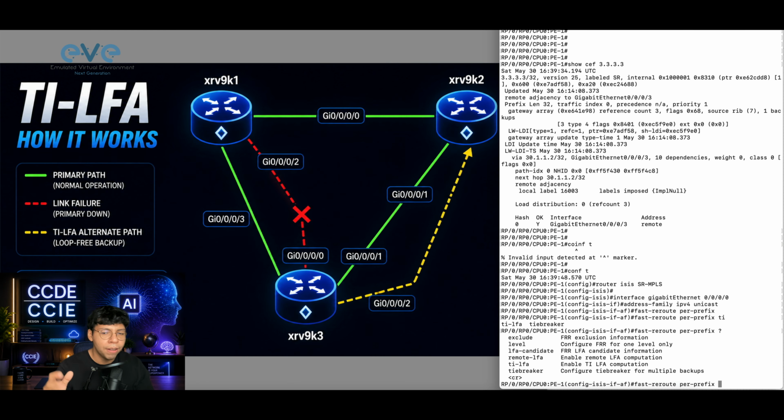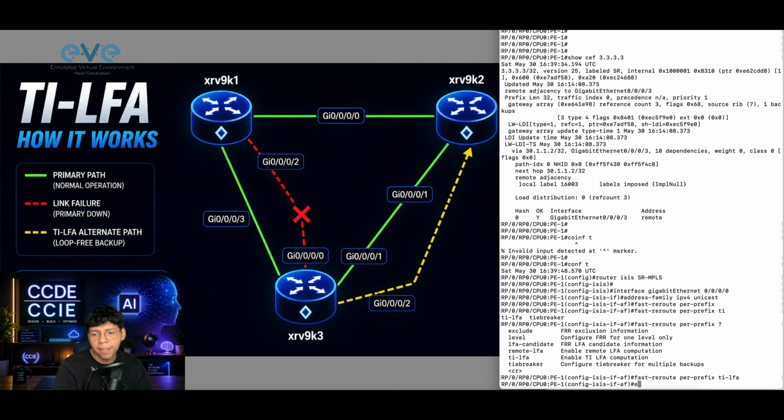I can enable TI-LFA only at specific levels, like level 2. I can enable a tiebreaker, which are other options for calculating a backup path. There are many options there. I just wanted to show you the basic functionality of TI-LFA. Okay, so we will just go and enable TI-LFA.